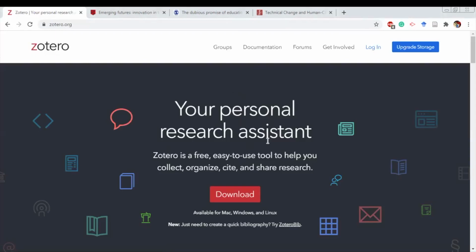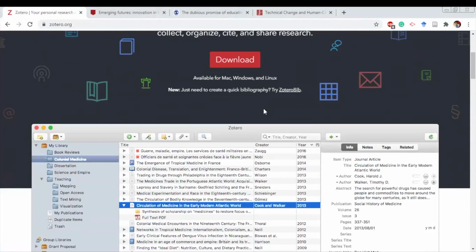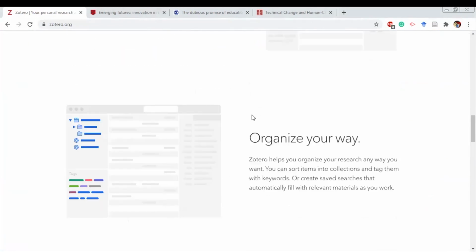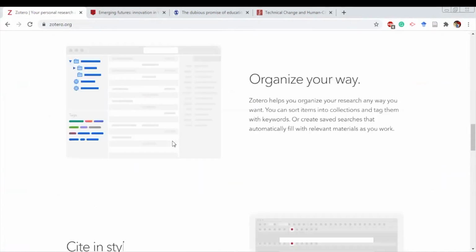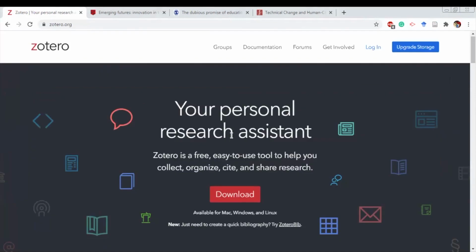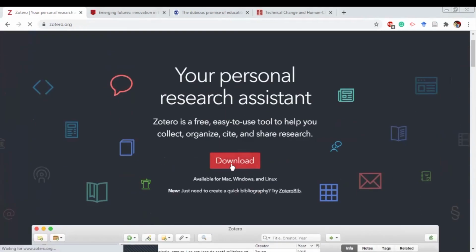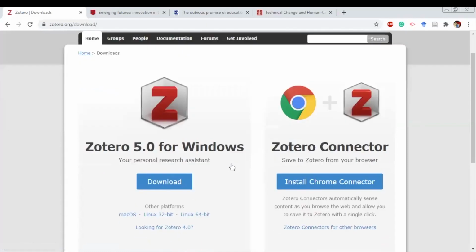Your personal research assistant. You can check the things which it can do for you. You can scroll that way and see how you make citations and all those things, and then you can just click on download. Okay, so this is the window which will pop up. You'll have to download Zotero 5.0 for Windows. You can download it from here, and then the Zotero connector, which you will install as the Chrome connector in your Chrome browser. So both the things should be downloaded.